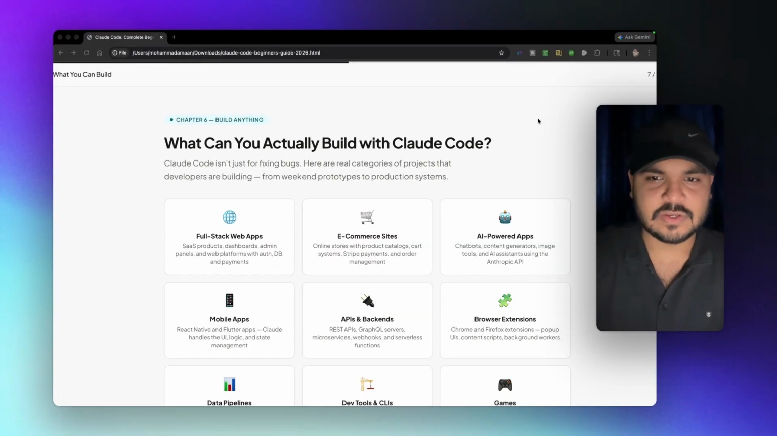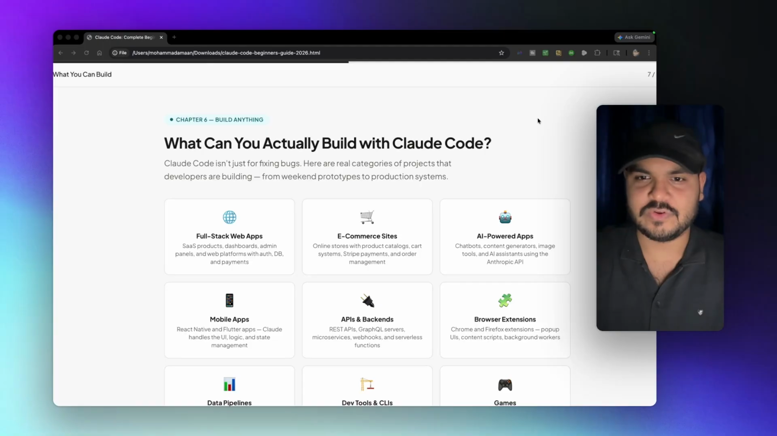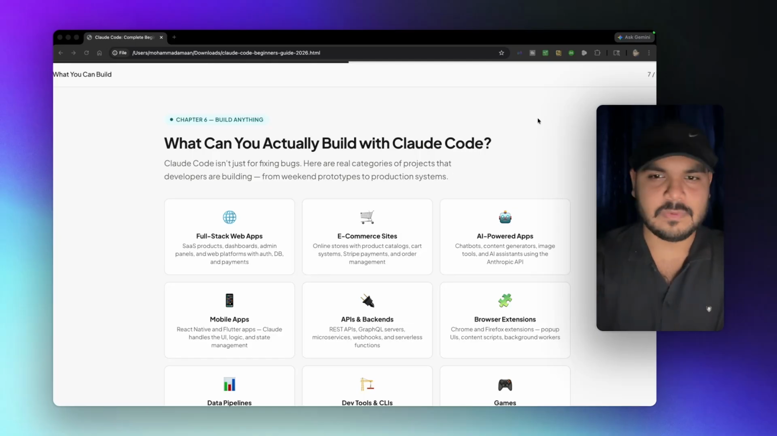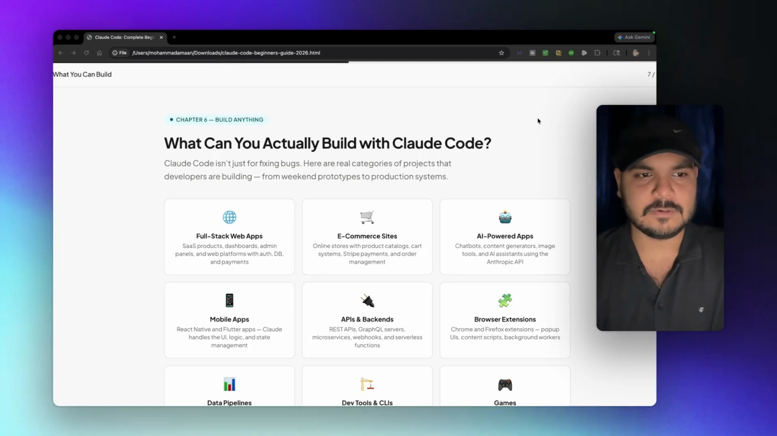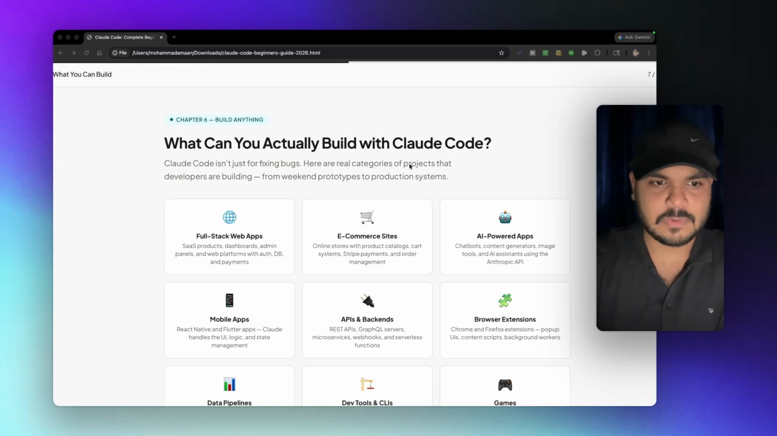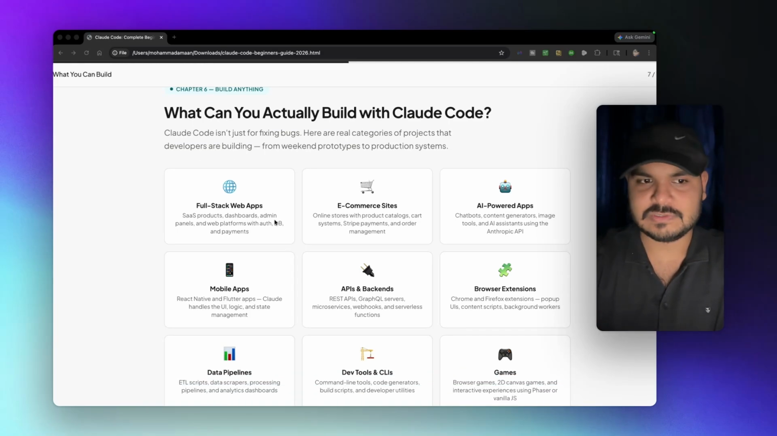And now let's get to the good part, which is what you can actually build with Claude Code. Like you just know, okay, what is Claude Code, what to do, what not to do. You just know about that, right? But what you can actually build with this Claude Code, what is it like? How you can build this stuff? Like you can build full stack applications like SaaS products, dashboards, admin panels, web platforms with authentication and everything. You can just build the whole entire thing.